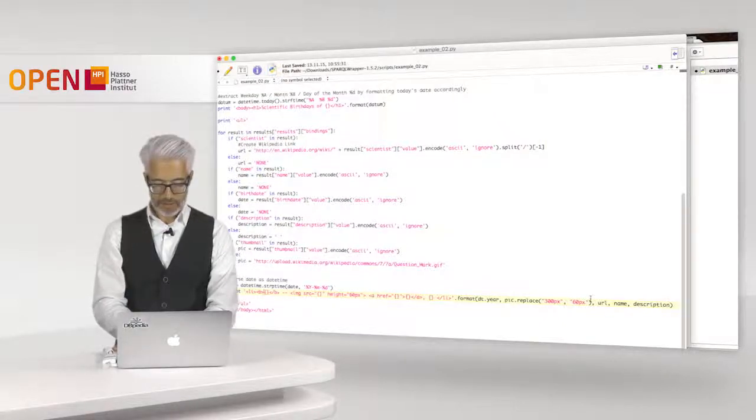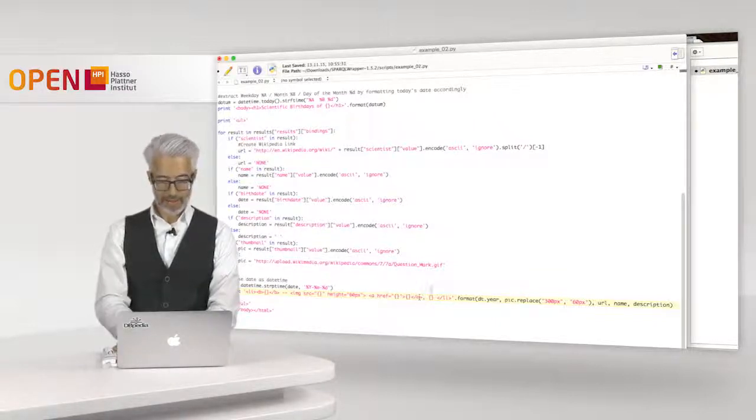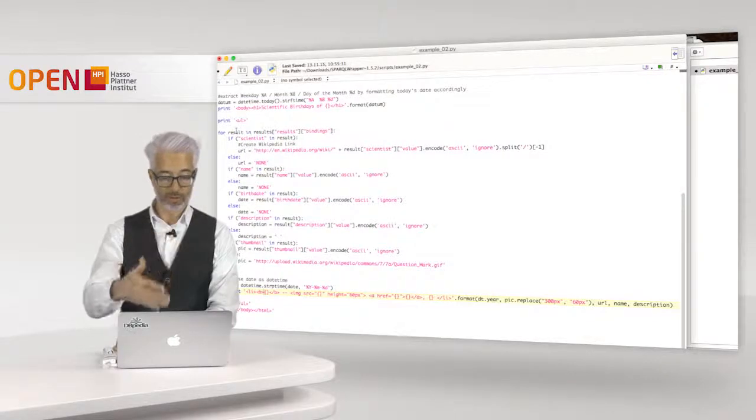Then, of course, I include here the URL. So this is the Wikipedia URL that comes here. So this is linked, as you see, it's in an href. Here comes the URL, here comes the name. This is in an anchor tag. And then I have here the description. This is the last thing. And then, of course, I go through all the results in the list.